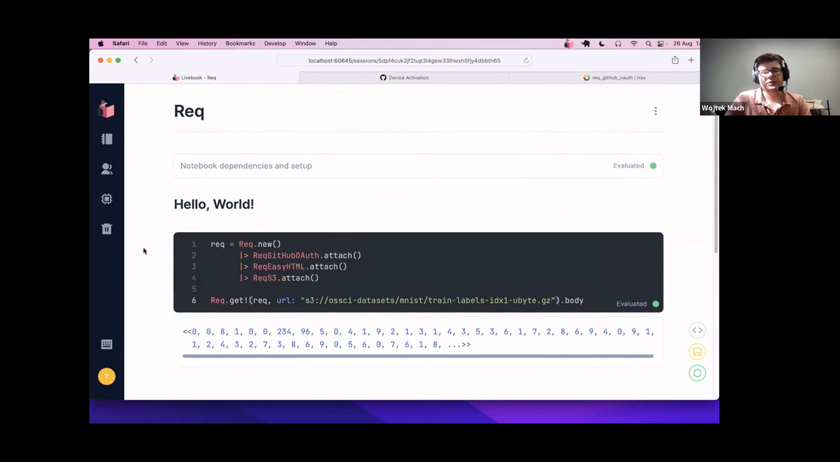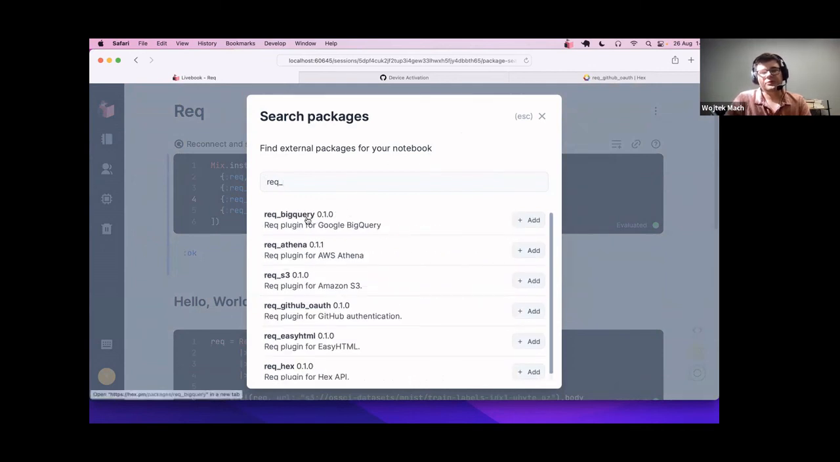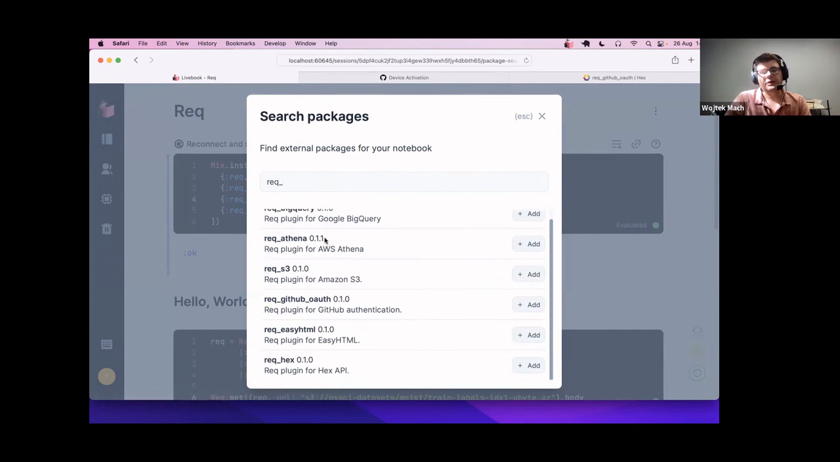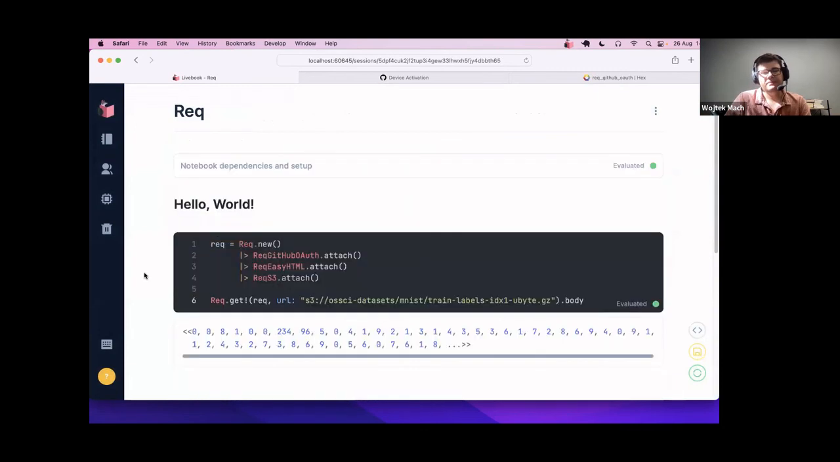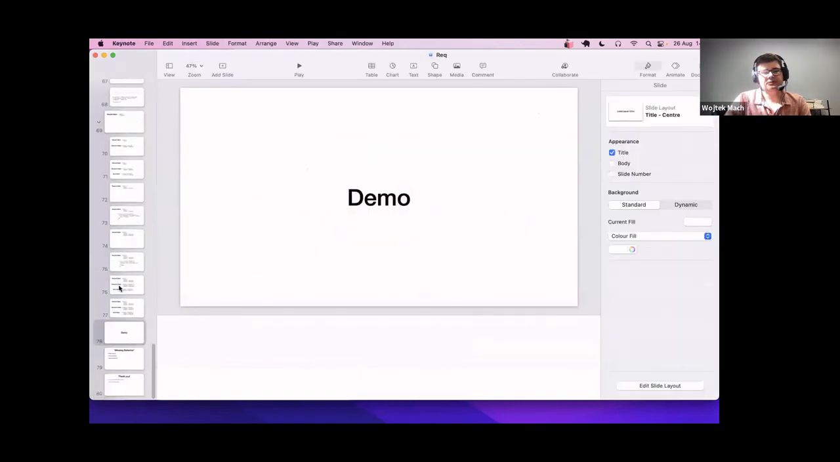So these are some of the steps. Let's check out some other ones. My colleague Ale created integrations for Google BigQuery and AWS Athena. I created another one for the Hex API. There are some other plugins in the works, but yeah, this was just a short demo of ReqA. Let's go back to the presentation.